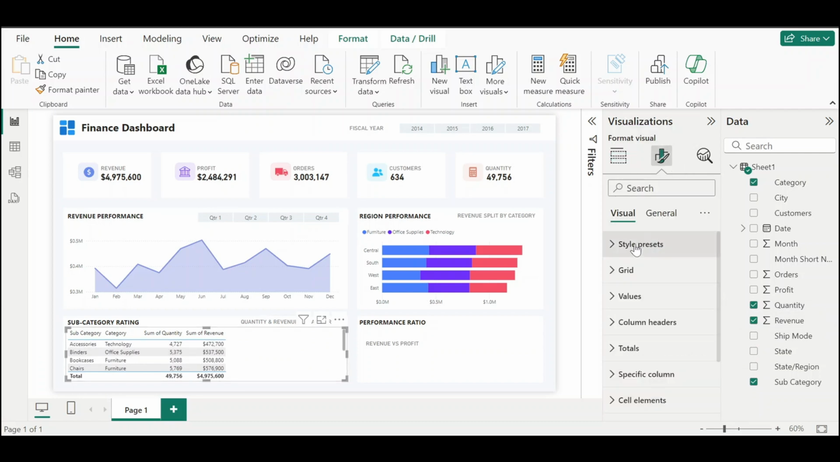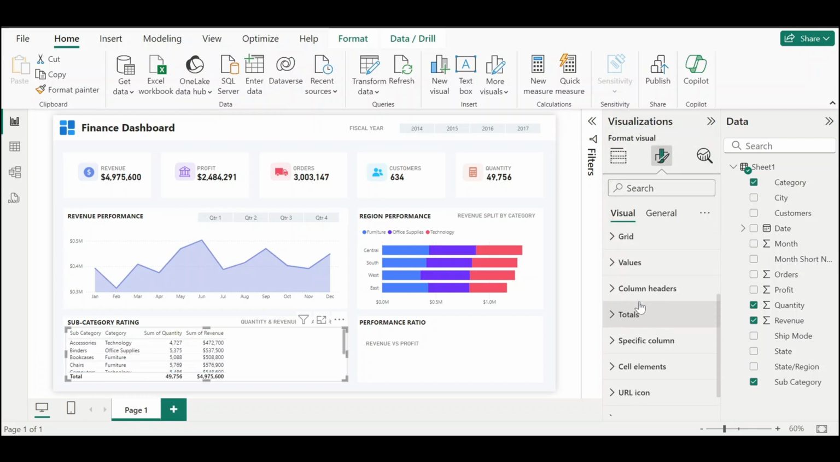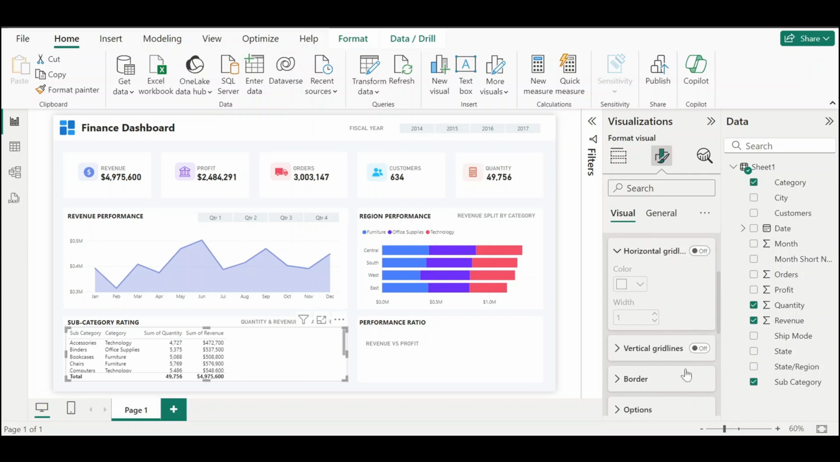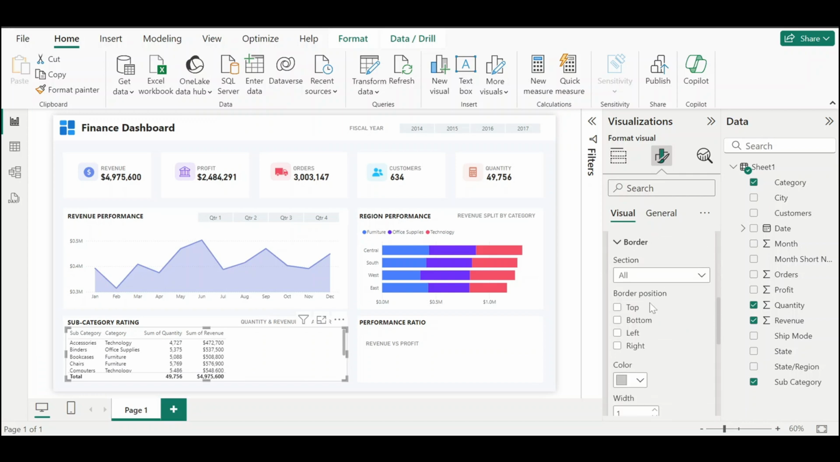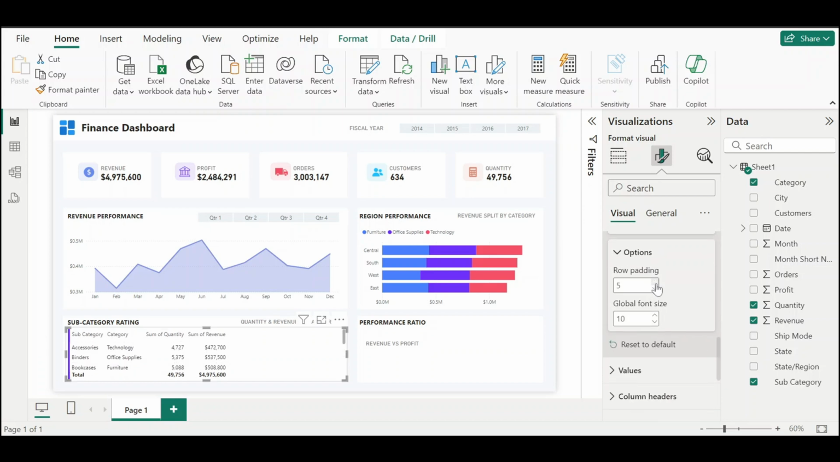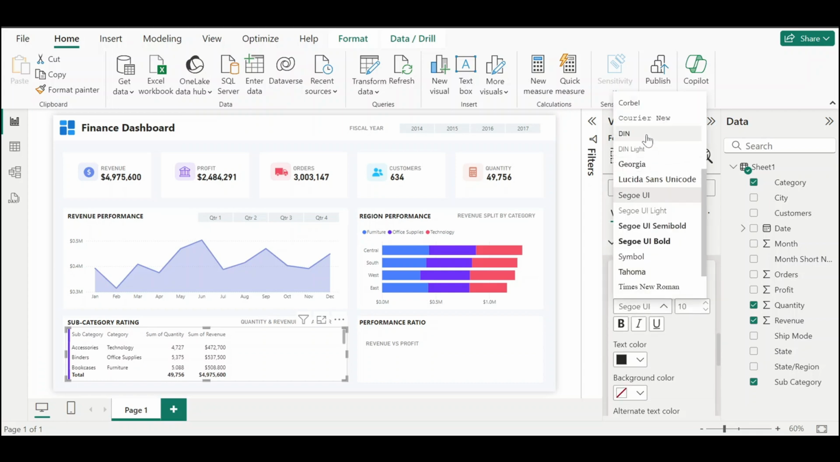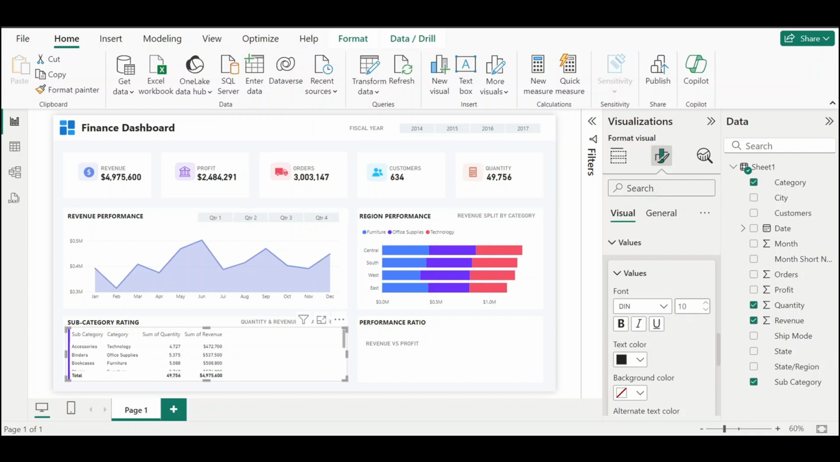So we will go to the format tab. For the style preset, I will select none from here. And we also don't need the horizontal grid. So for the border, I will select left border and assign it the purple color and change the width to 5. Okay. For row padding, I will increase the row padding to 5. Go to values and change the font to DIN. You can also increase the font size like this.